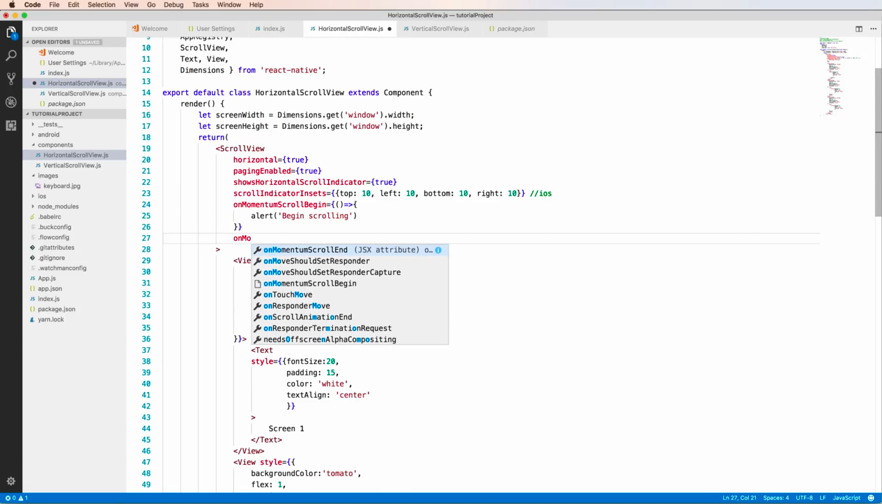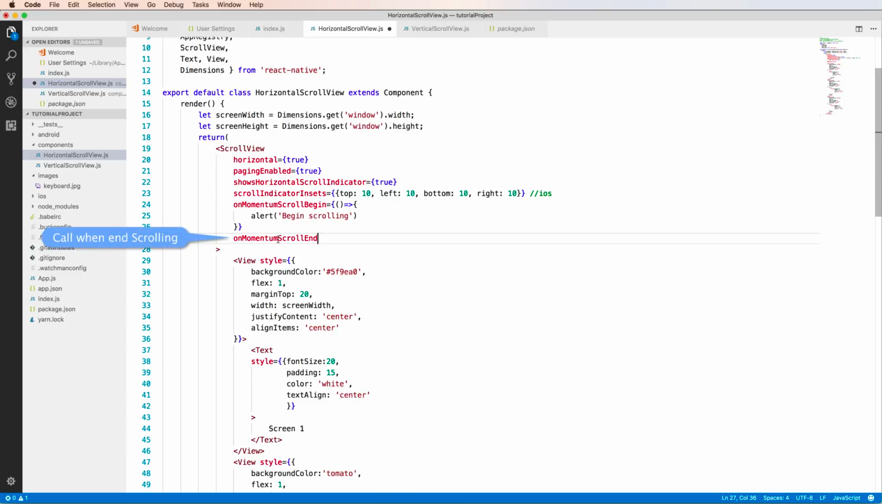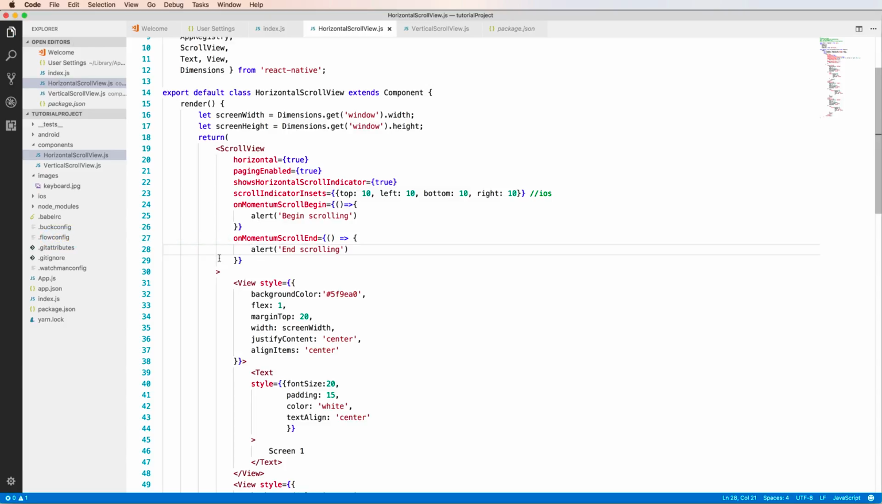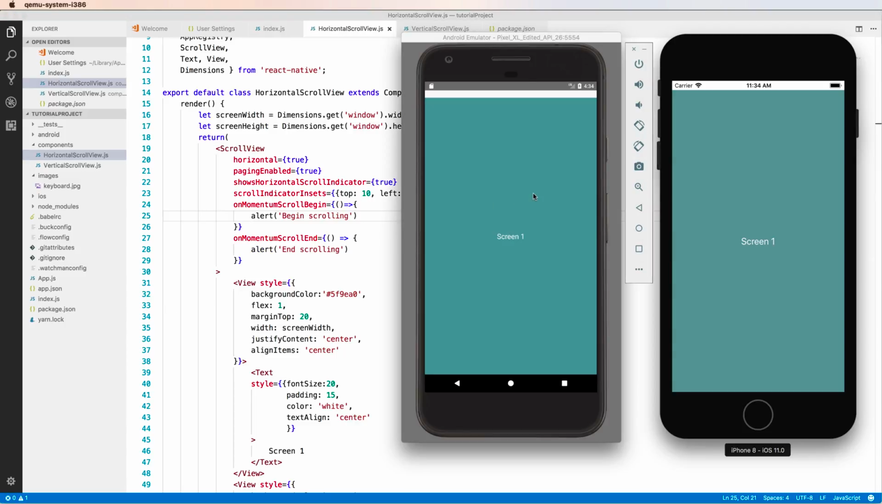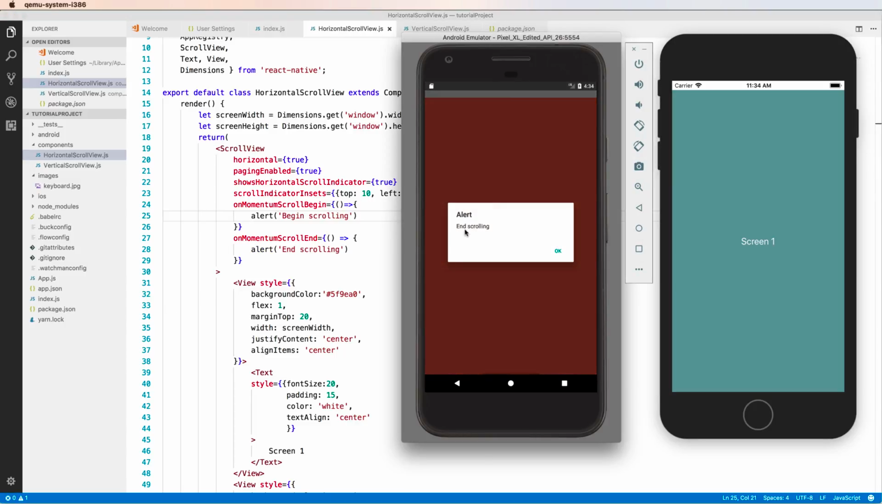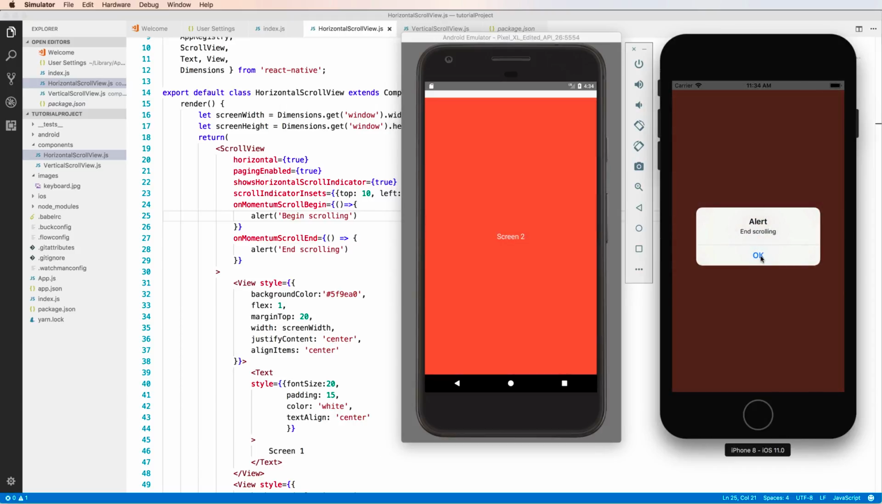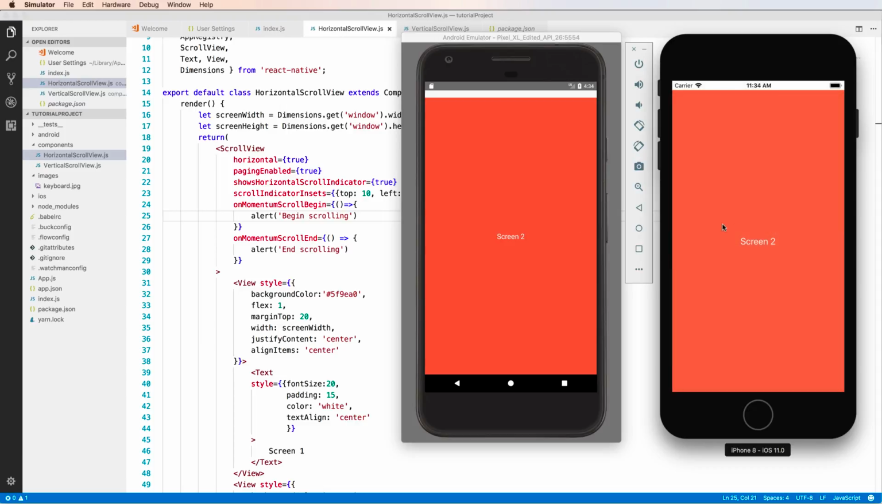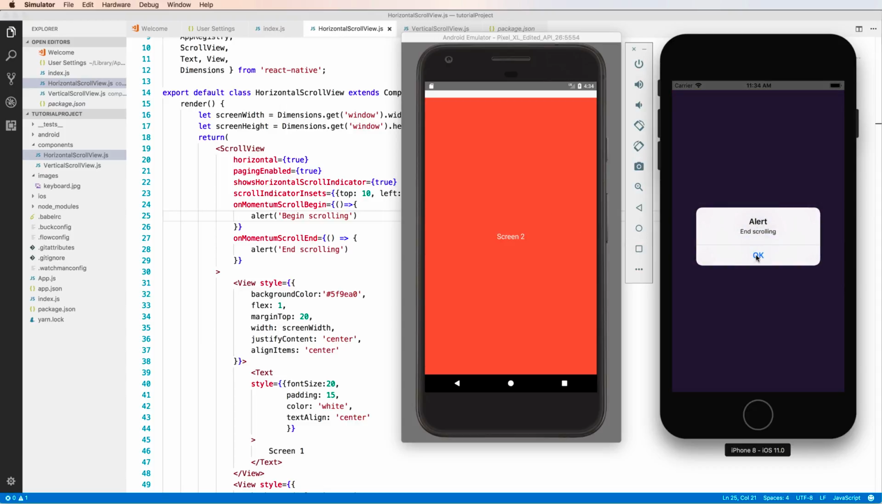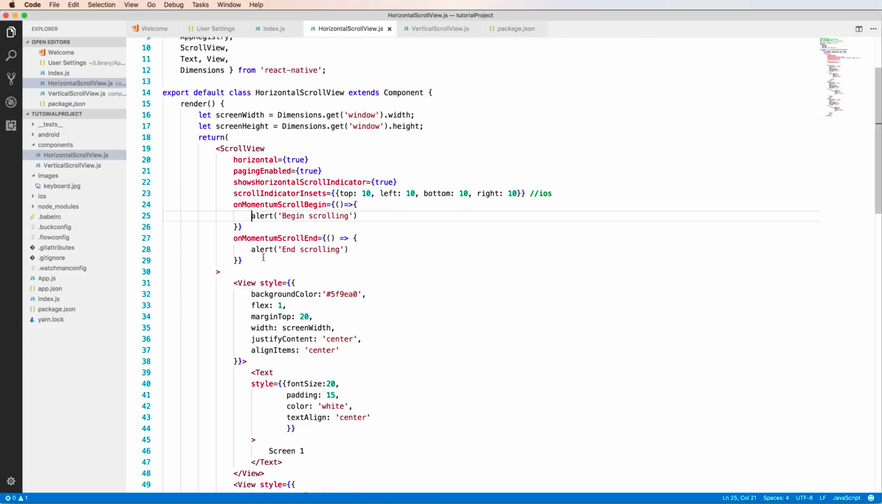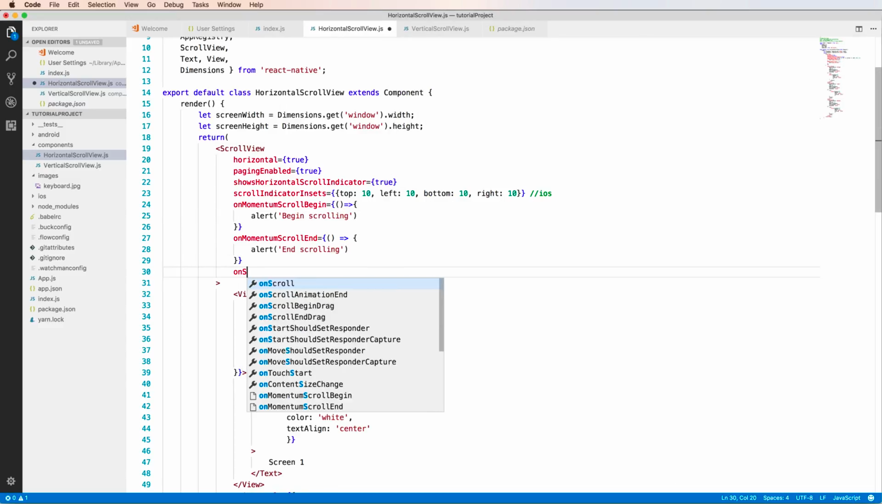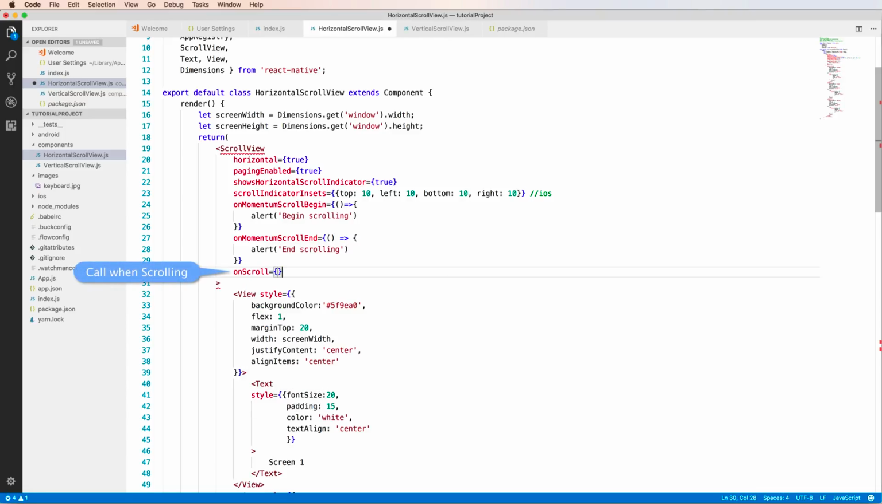And we also have another function, onMomentumScrollEnd. This function is called when you end scrolling or finish scrolling. So I will also do the same as begin scrolling, but alert that we end scrolling. Yes, so you see "end scrolling". Okay, you can see begin scrolling and end scrolling. This is nice if you want to add more tasks or functions inside this function to do some work relating to your finger.